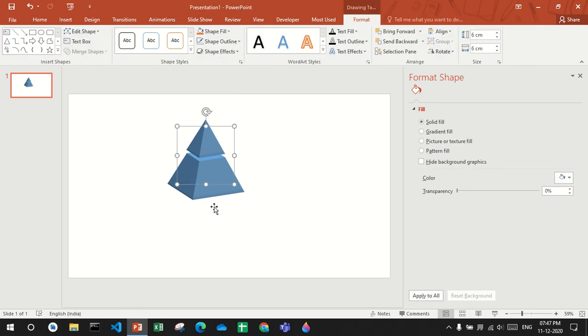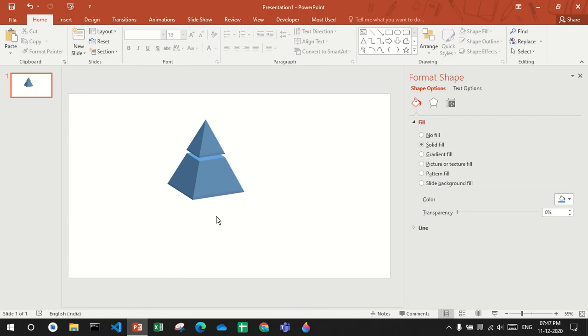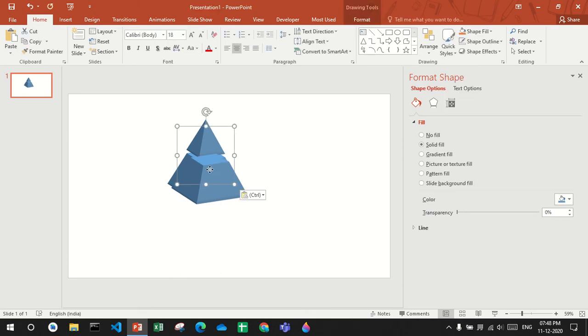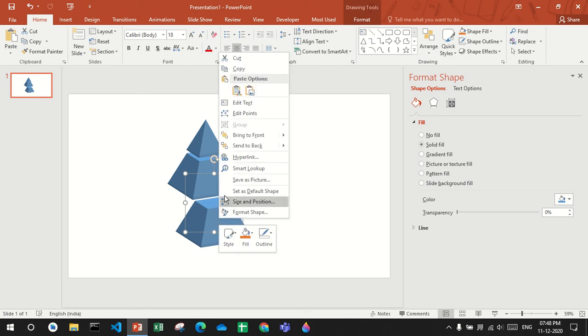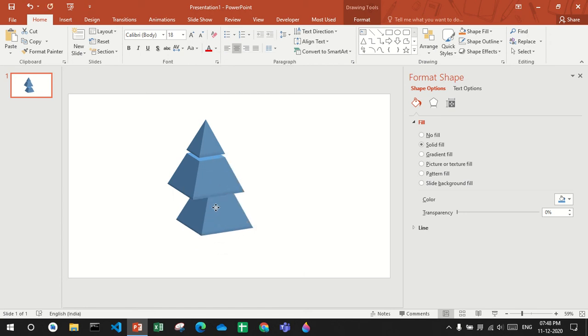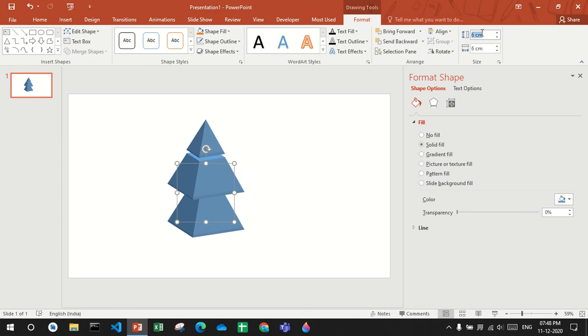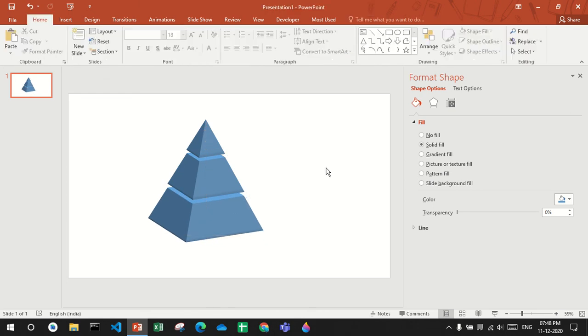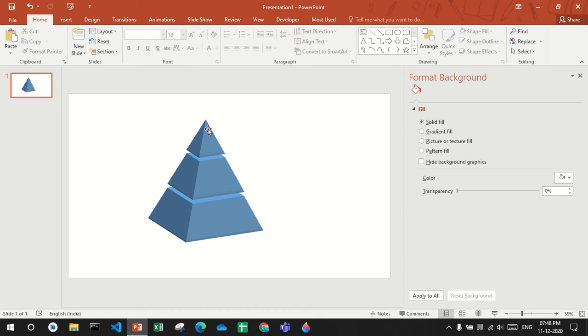So then take that, Control C, Control V, and then you should send it to the back, and then add 3 to the height and width. So 6 plus 3 is 9. So select 9 and 9, and then put it there. So now it has become like this.